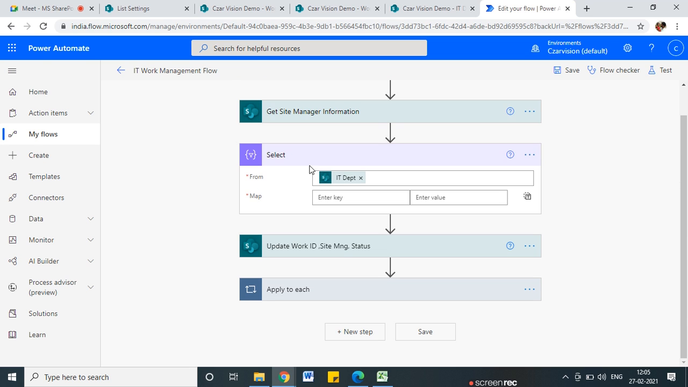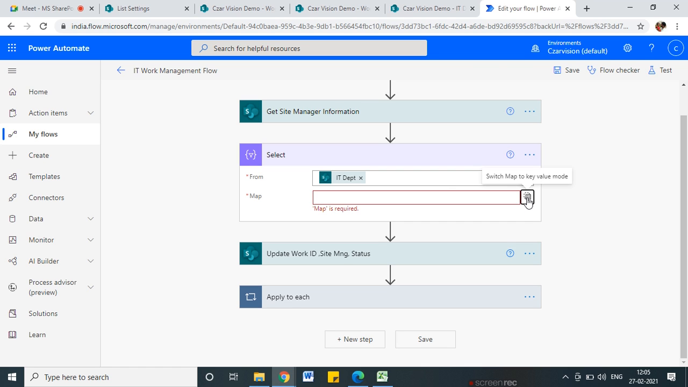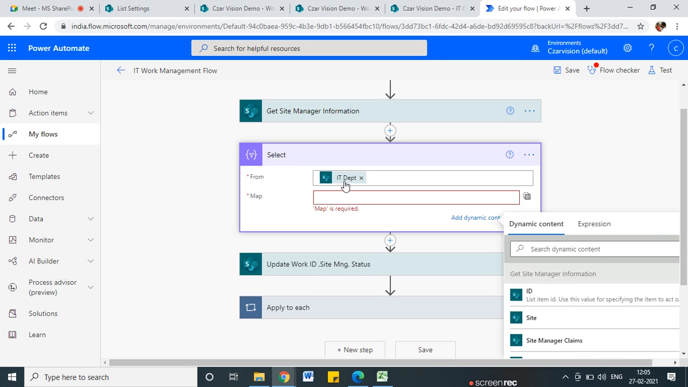Here it's saying key value pair, but I want the plain array, not a multi-dimensional single array. So I just check it here, click this switch map to the text mode. This is a simple text array. So what did it extract? IT department, and in that IT department we need to see IT department is lookup.